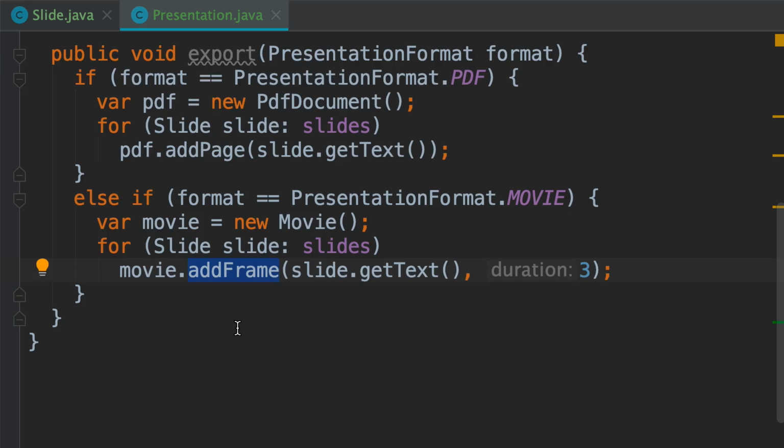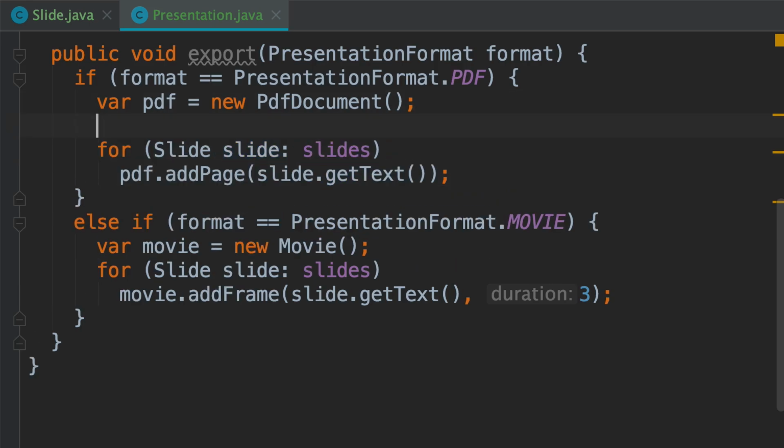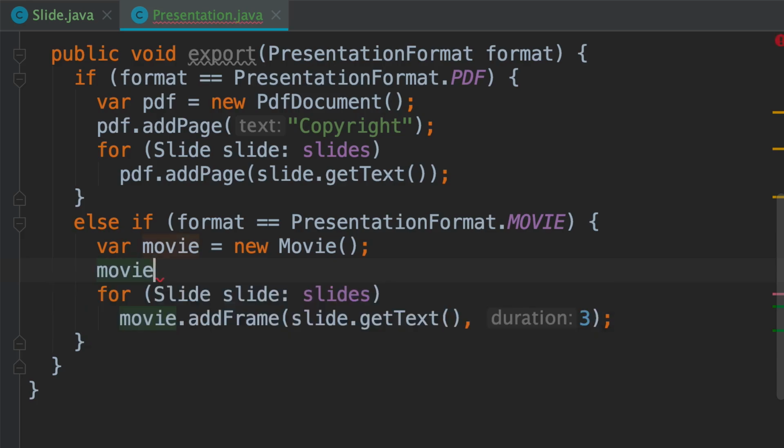And the fourth problem that I can see in this method is repetition in our exporting logic. Look, for each presentation format, we are iterating over our slides, getting the text of a slide, and adding something to the target object. So if tomorrow we decide to add a copyright message here, let's say at the front of our target presentation, then we'll have to make multiple changes in this code. For PDFs, first we have to call pdf.addPage, and here we add our copyright notice. And similarly for our movies, we're going to call movie.addFrame, copyright with 3. So the exporting logic is duplicated in multiple places. And of course, as we support more presentation formats, we're going to end up with more duplication.